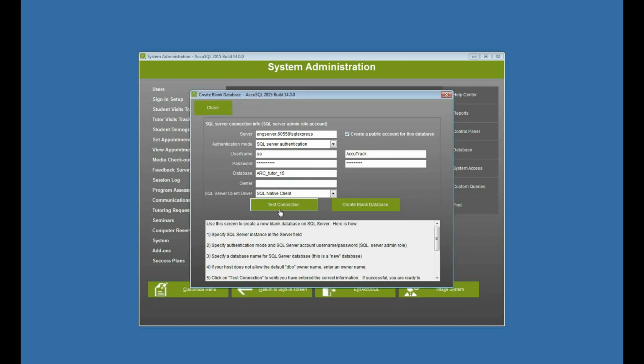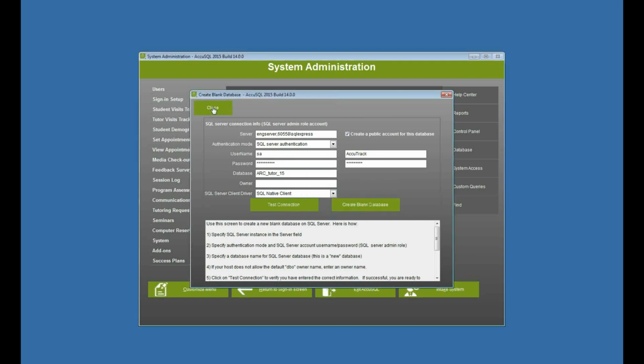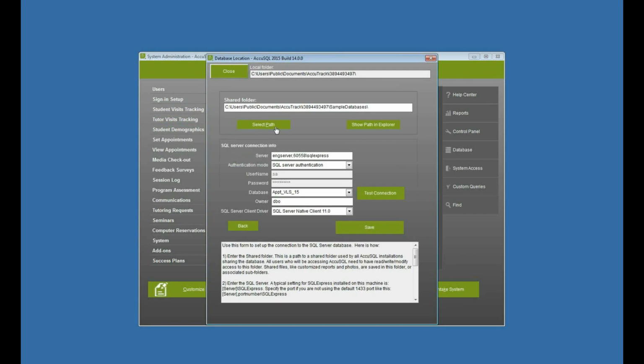Once that's satisfied, that would mean that I've installed the native client properly. Then I'm going to click Create Blank Database. Okay, and that'll go out and create that Accu2015 in this case out in my SQL Server instance that I'm pointing to. And that process just takes a moment. Once it's completed, now I can go to my database location and put my server information.